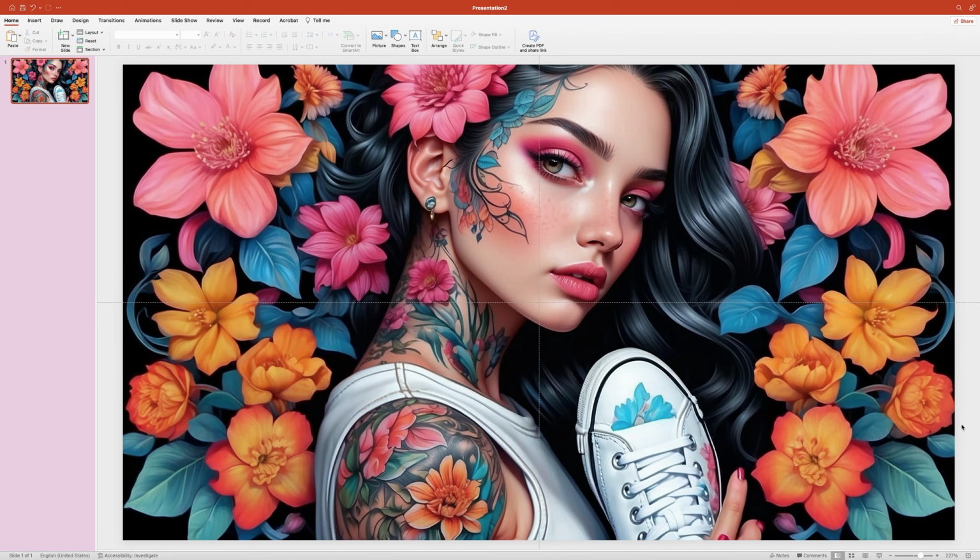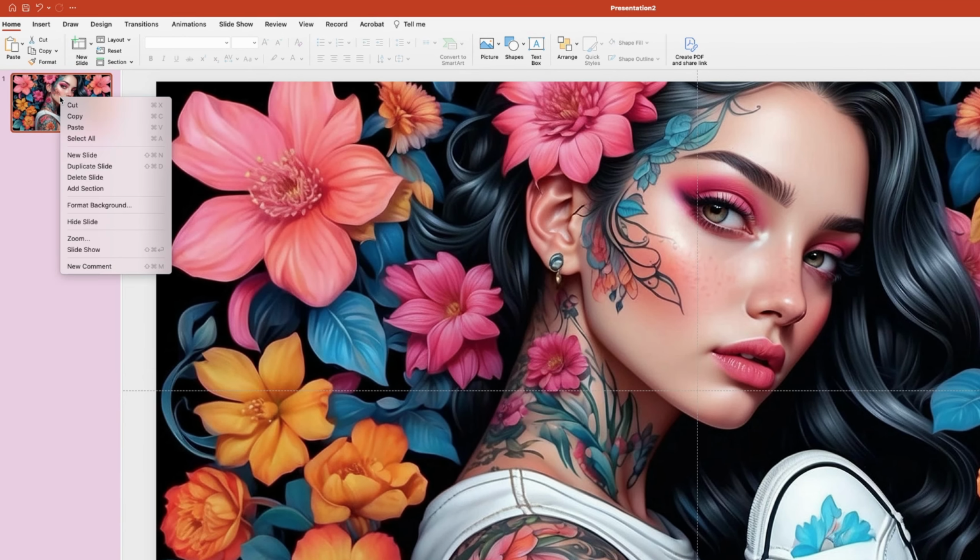Now we need to create a copy of this slide. You can just put your mouse over the existing slide, then right click and select duplicate slide.